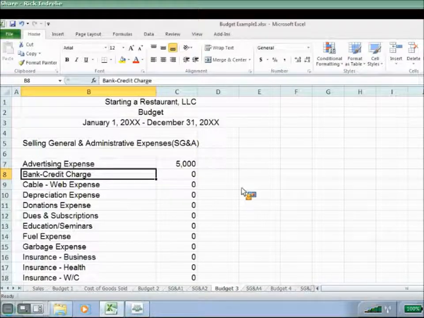So the next thing that we want to do is start looking at the next item, which will be the bank credit card charges.